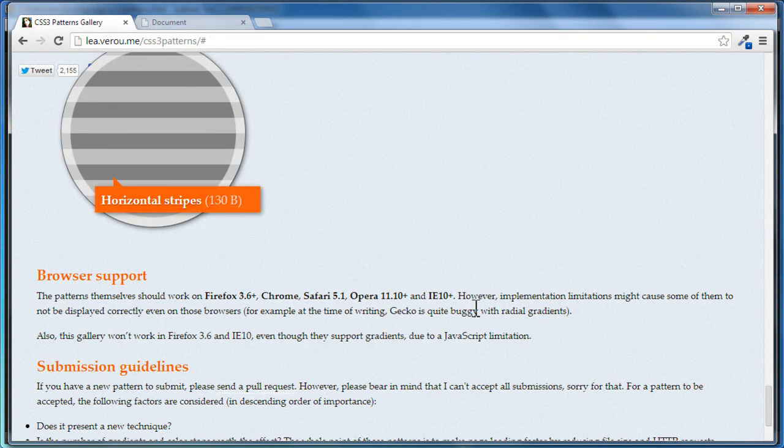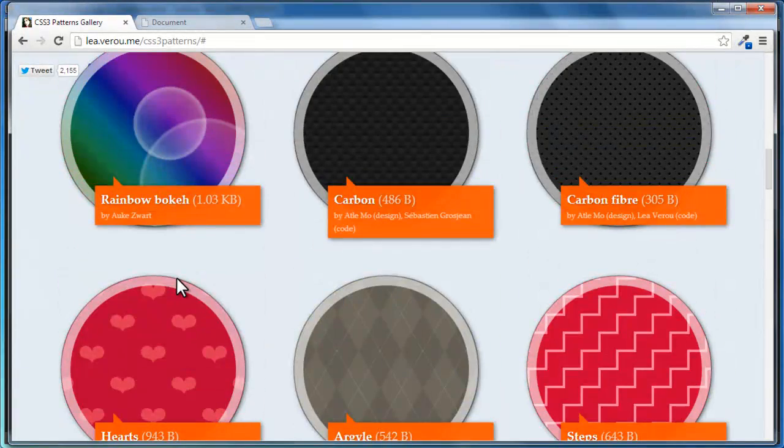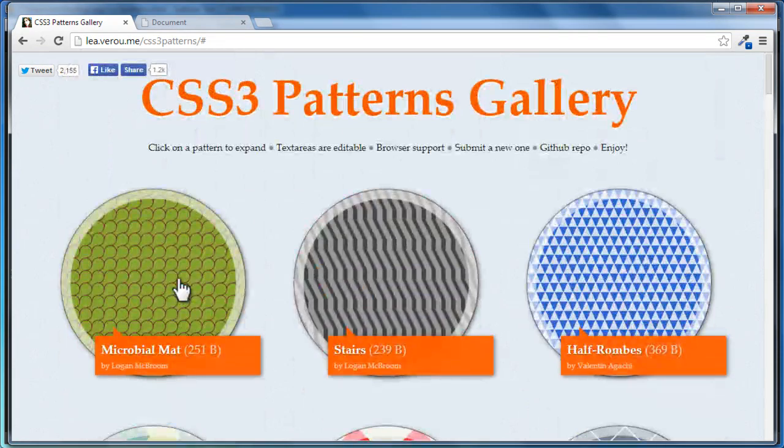And we need to know the browser support, of course. These patterns should work in Firefox 3.6 plus, Chrome, Safari 5.1 and above, Opera 11.10 and IE 10 plus. Right, so you should go through the literature given out here. Righto. Now let me show you the implementation, how to actually make it show up, let's say, for your division. It's so very simple, people.